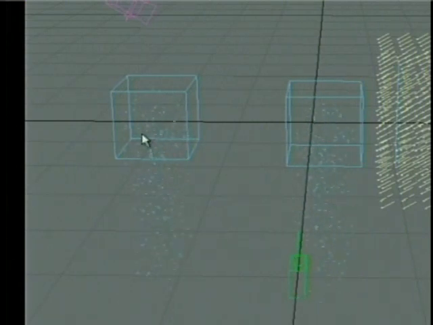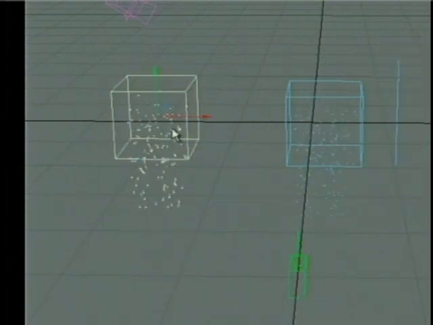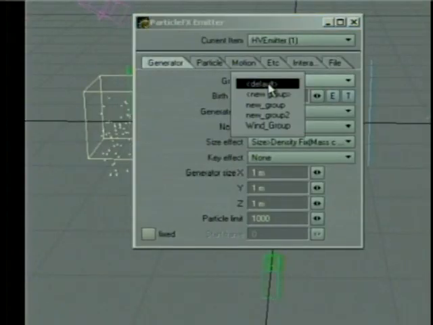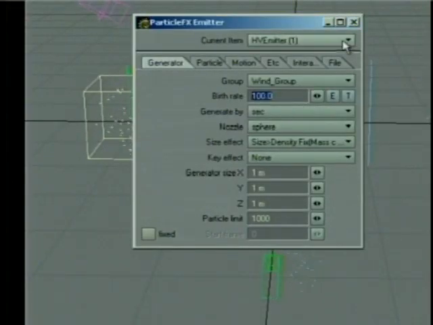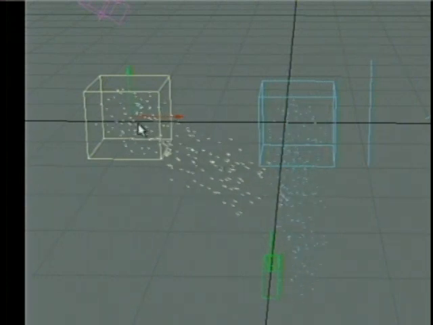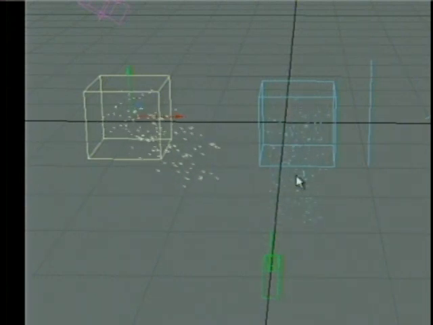So if we want one of these to be affected by the wind and not the gravity, we come over here, select it, open up properties, and choose the group, wind group. And now you can see it's being affected by the wind, while this one is only being affected by the gravity.